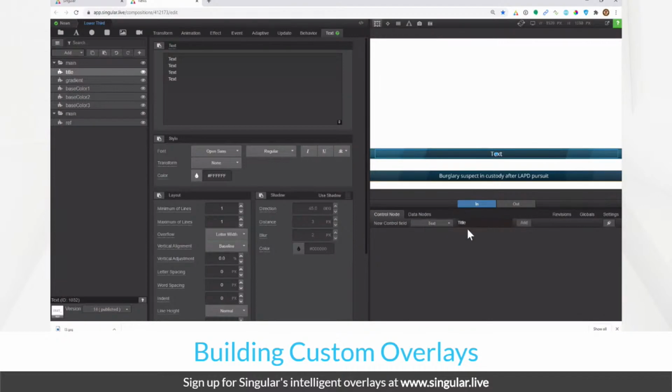I'll call it title. Generally speaking, I like to name the control node the same that I do in the tree. And again, you can see where I broke my rule of camel case, because this is the actual name that you're going to see inside of Studio. So that might make a little more sense to an operator, someone who's triggering these graphics, that it's title.